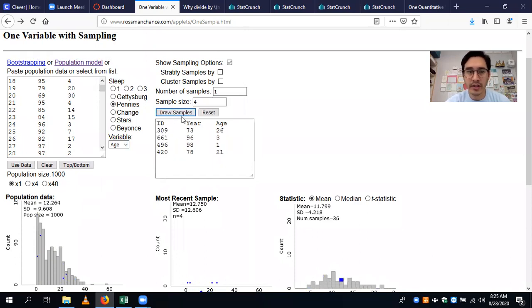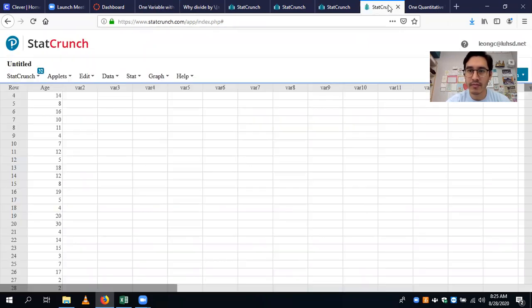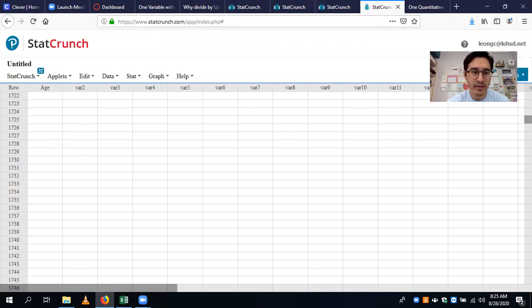On this website, we can draw samples of 4 pennies at a time. But the way that I'm actually going to do it is I'm going to use a different software. This software is called StatCrunch. What I've done is I've copied the ages of all 1,000 pennies. Okay, so that's all 1,000 pennies.